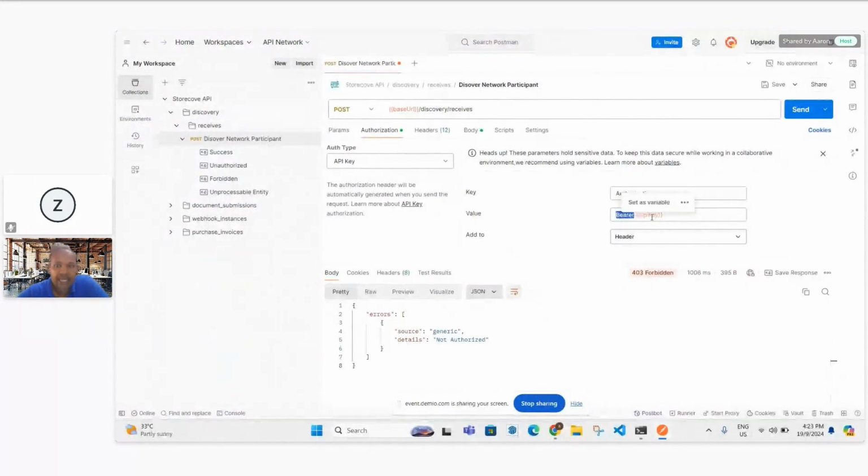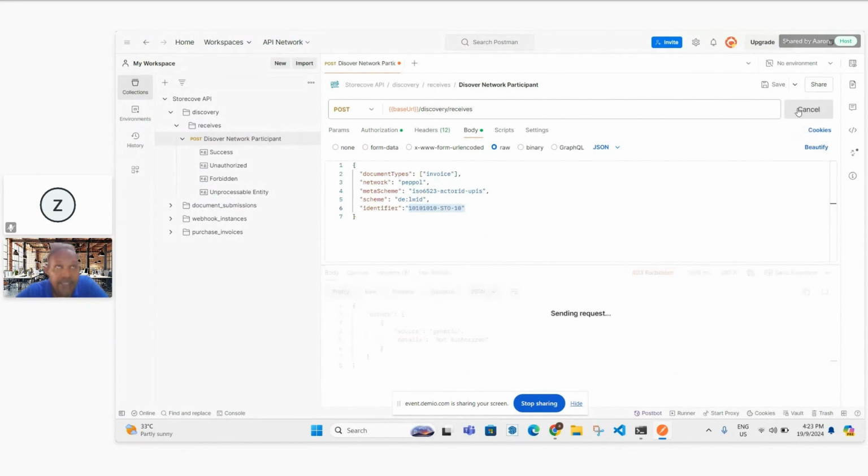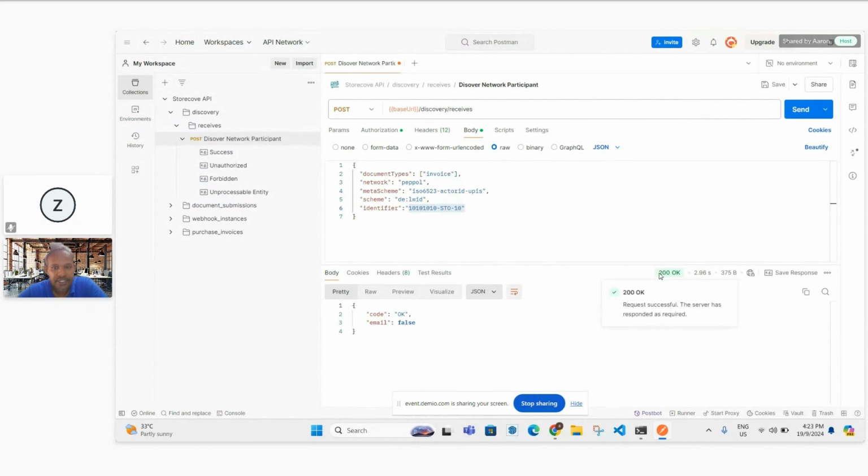And then you'll have a bearer, and I have already set up my API key in this form. I have a Storecove environment that is set up where I've plugged in my API key already. So once I've set this up, I can go back and attempt to send a discovery API request again. Once it's done, if you get a status 200 OK, that means you have successfully spoken to our API and got a response message back. What this really means is that this receiver can receive documents from you, but they cannot receive them via email. So that is how you might use this API.